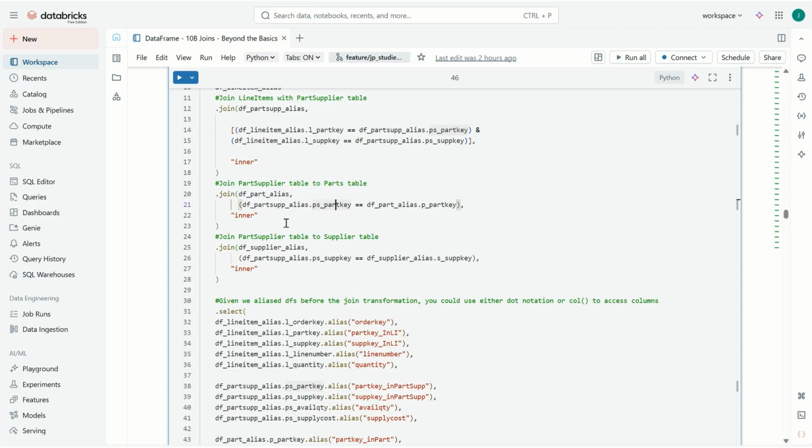Having joined the third data frame, now let us go on to join the fourth data frame by invoking this join method of the data frame one more time, and this time specifying the fourth data frame. And this fourth data frame supplier, we want to join it with part supplier on the supplier key. So accordingly, let us specify the join condition, wherein we specify this part supplier data frame and supplier data frame by saying that we want to join on the supplier key. So that is the gist of multi-table joins.